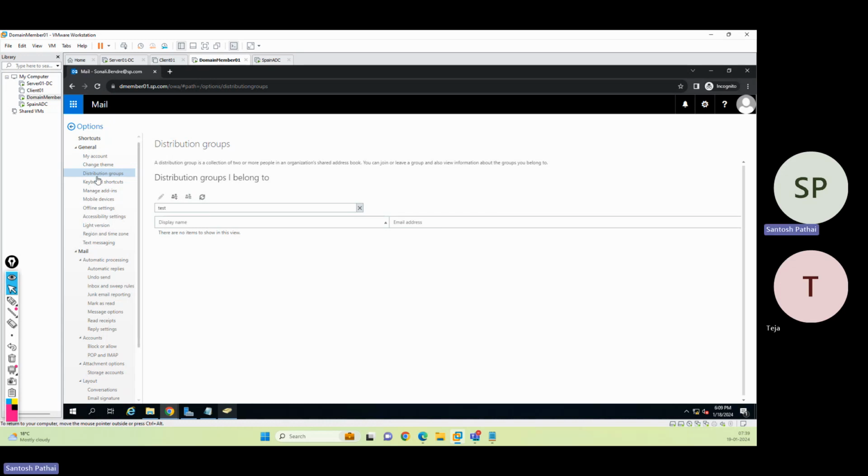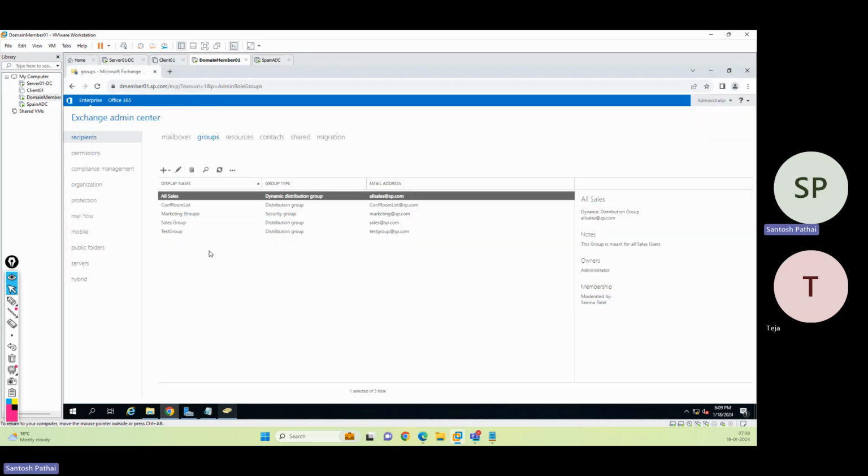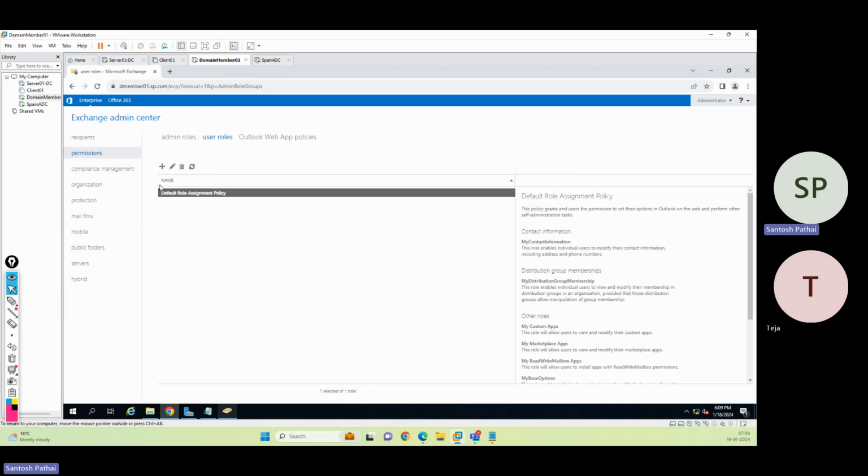Right. So basically, we have all these features available to the user. Now we want to limit the user with some of the features, so for that we have user roles. Now let's sign out the user Sonali. Close this and we'll come to the permissions tab. We'll create a new user role policy.